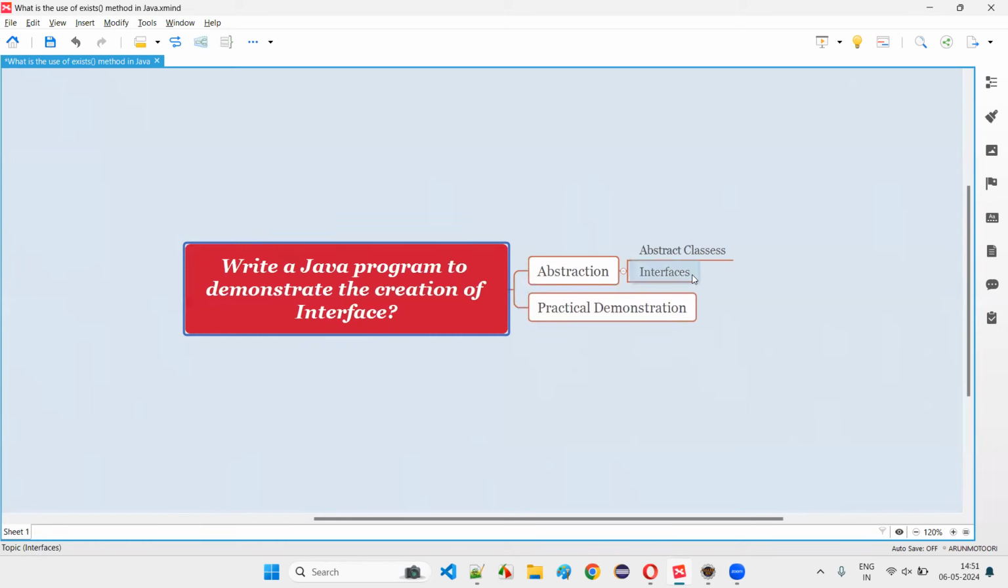So how to create an interface? The way you create a class, similarly you can create an interface. In order to create an interface, there is a keyword in Java known as the interface keyword. What is the name of the keyword? The interface keyword, using which we can create an interface in Java.